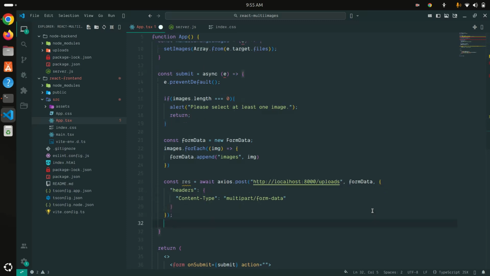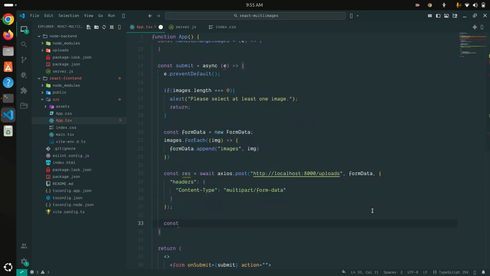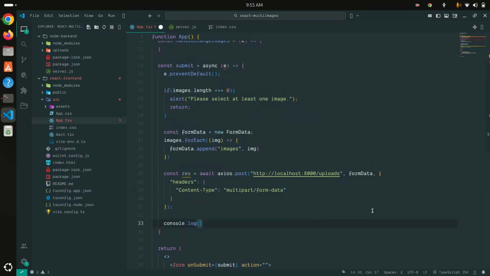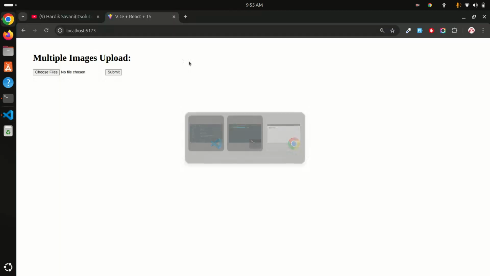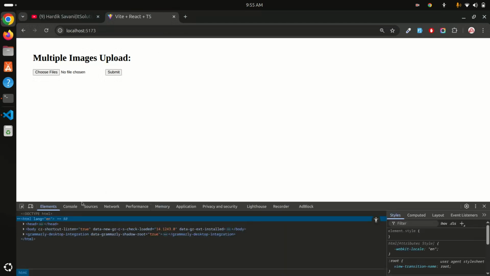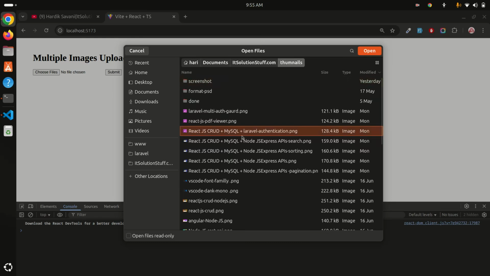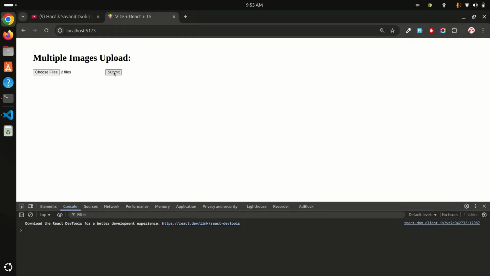Okay, and now let me go and console.log and let's see the response, what we are getting. Okay, response.data, just save it, and now let me go here in our application. Okay, and keep open the inspect element. Okay, and just refresh it, and I'm going to choose these two. Okay, and just open it and click on submit.